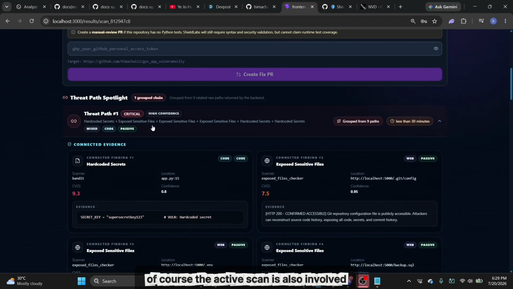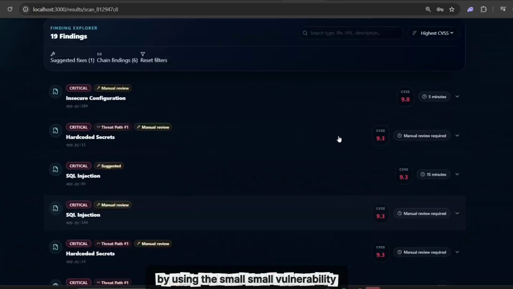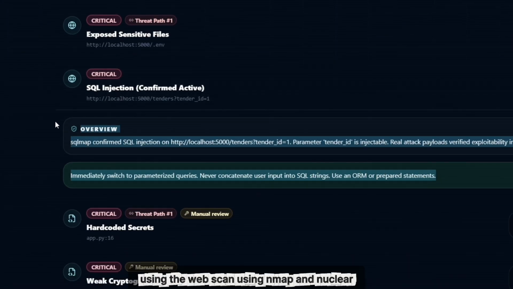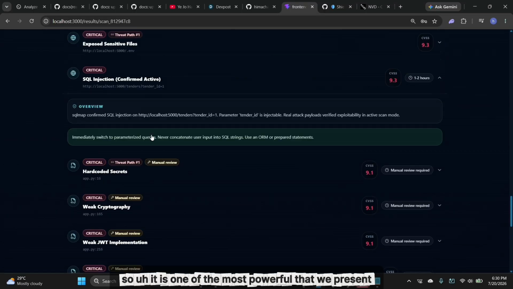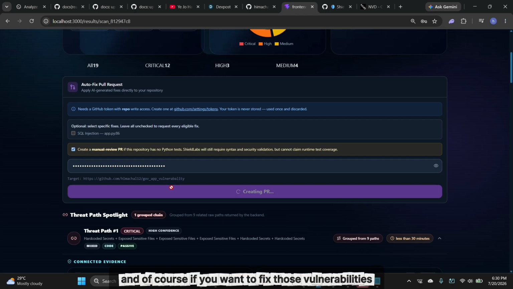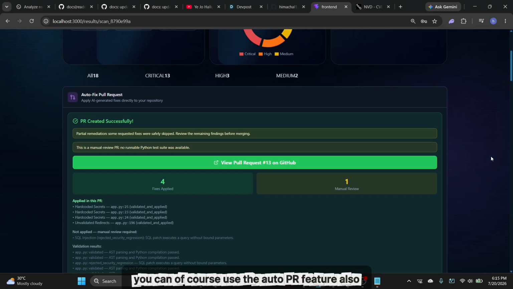Of course, the active scan and SQL injection are also involved, so it helps you understand how a real attacker might attack by using each small vulnerability found in your code base, and also the vulnerabilities discovered using the web scan with Nmap and Nuclei. So it is one of the most powerful features that we present, and of course the code fixes are also generated using AI, and if you want to fix those vulnerabilities in your code base, you can use the auto PR feature also.